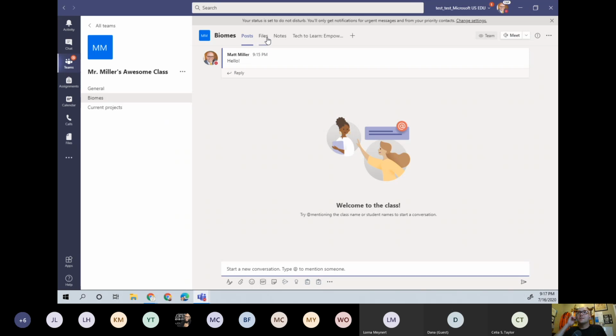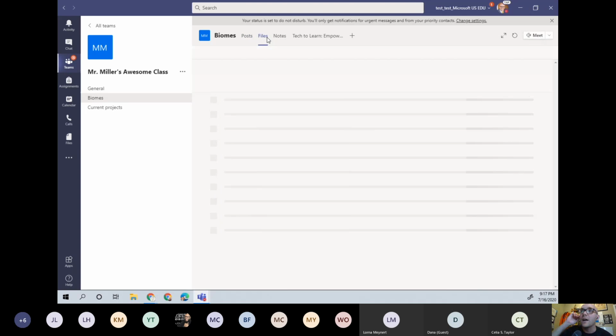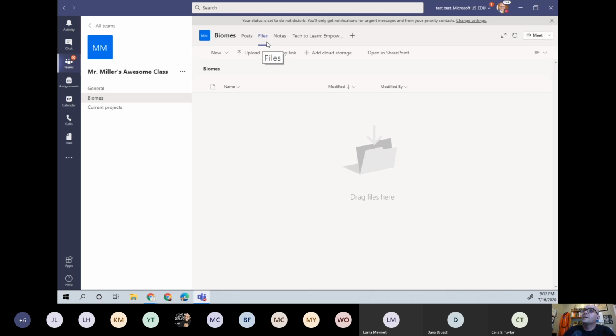Another thing you can do is add files. So this is kind of cool. Notice that this files tab up here is the files tab for the biomes channel. Let me say that again. This is the files tab for the biomes channel. And so if you have specific files that you want your students to be able to access for that particular channel, this is the place to drop it.